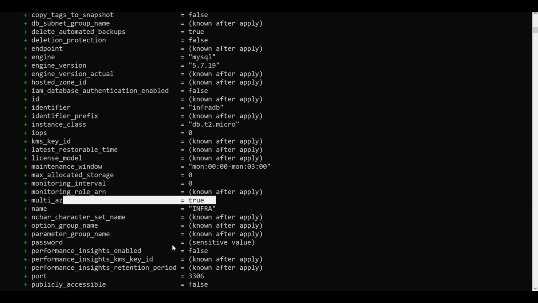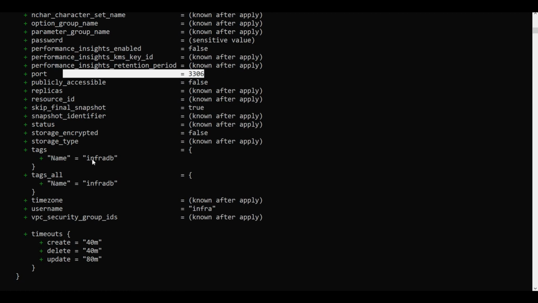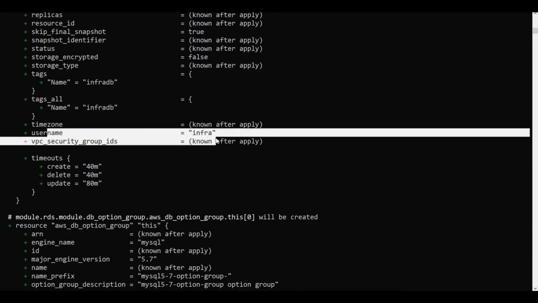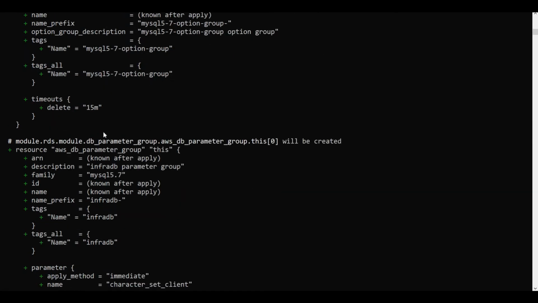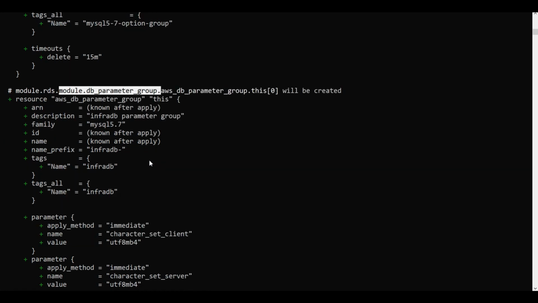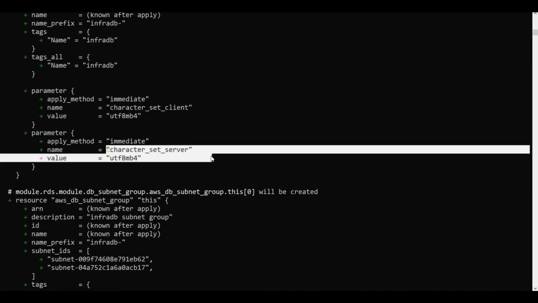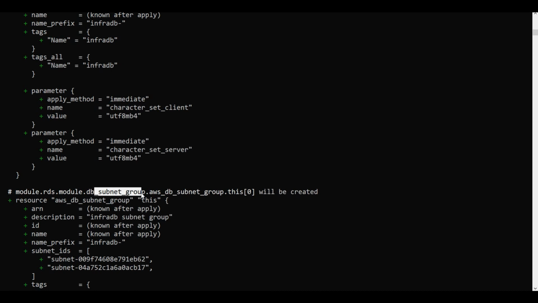Multi-AZ it is true. The port as 3306. Tag name as infradb. The username is infra. The option group parameter it is creating with the name this, and the DB parameter group also it is creating with character set client and character set server, which we mentioned. The DB subnet group also it is creating in here.